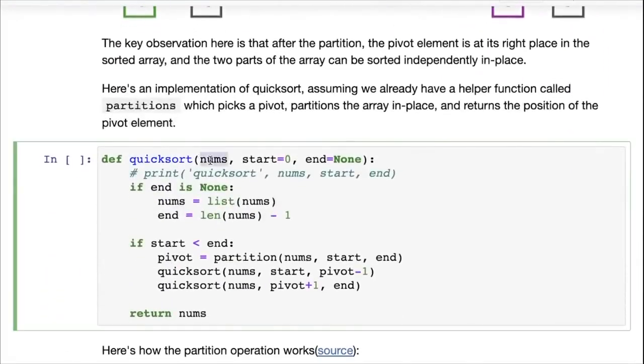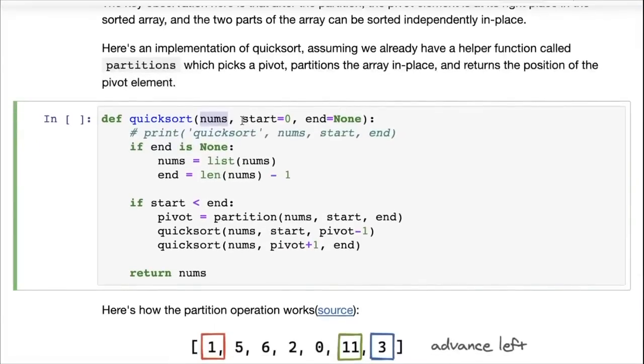So here's what quicksort might look like. Now quicksort takes a bunch of numbers, and apart from the numbers, it also takes a start index and an end index. Now, why are we doing this?